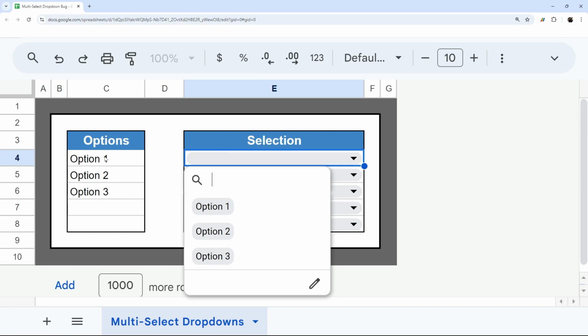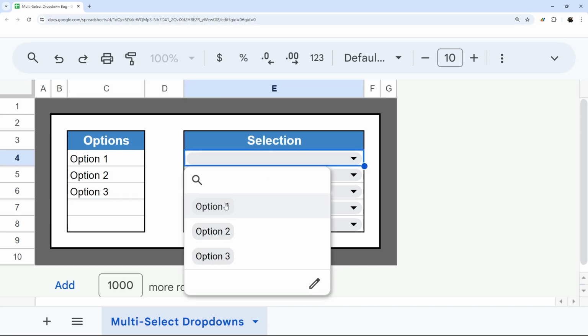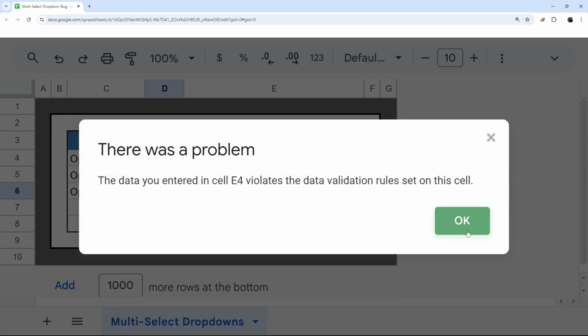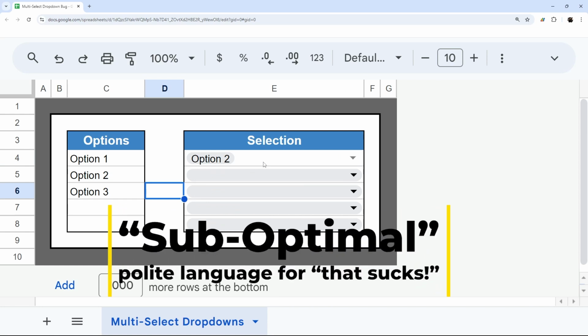So if we reset this and add a space on 1 and 3, we can't select 1 or 3, and we can only select 2. And obviously that is a very suboptimal workflow in any case.